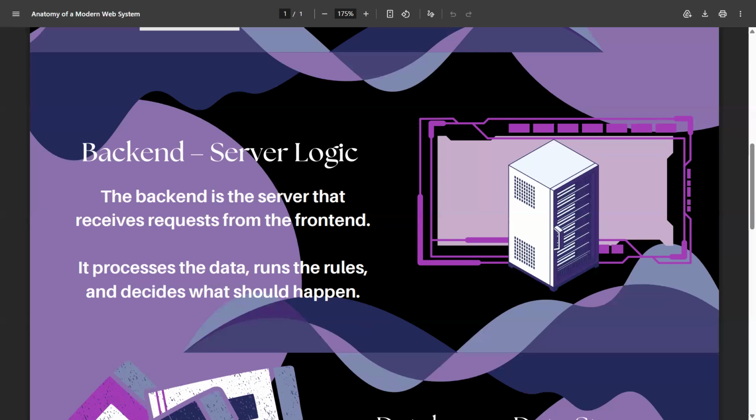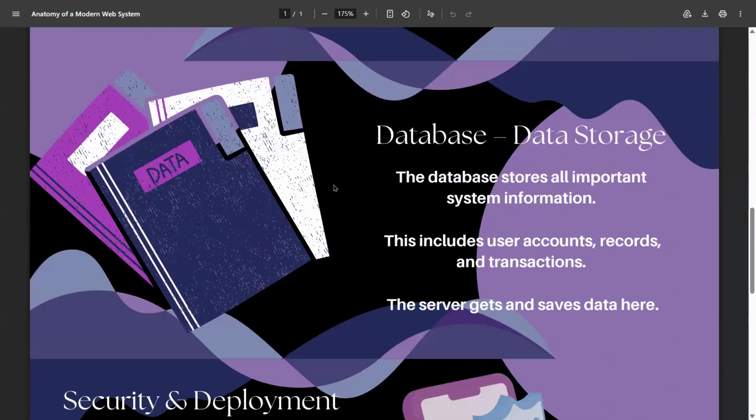However, the backend does not permanently store data by itself. For that, it communicates with another component, which is the database.